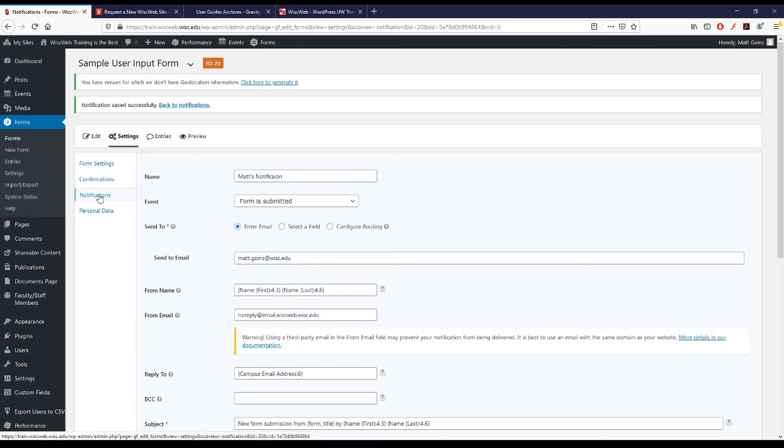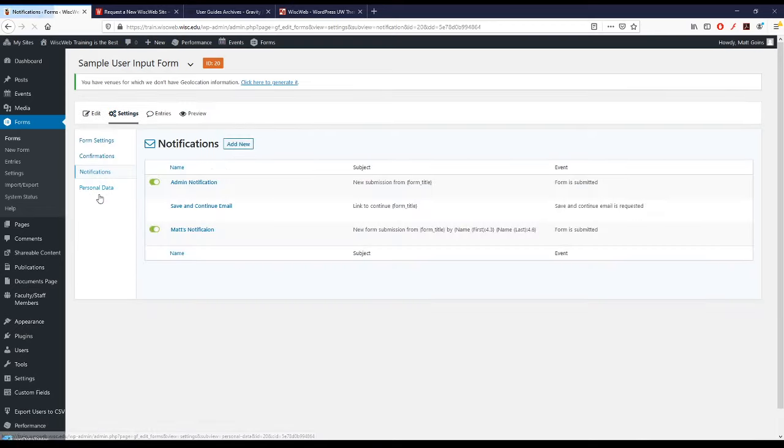So I'm going to go back to Notifications. I'm going to turn off the admin notification because I didn't really edit this one. I left it as is, but I want this one to be the one that works. So we'll get into what happens when we submit it once we get through the process of how you actually place the form. So to place the form, you'll see we have a name and it has an ID right here.